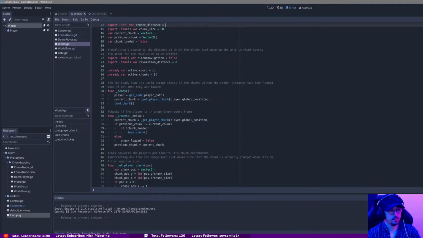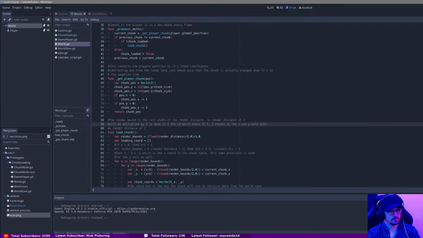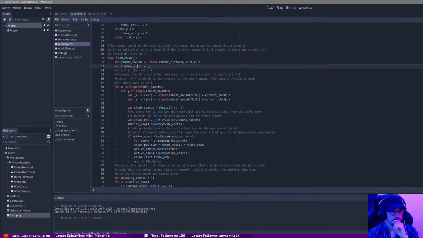Let me undo the mess I have made here. Render bounds. If the render bounds equals 5, it means render distance is 2. Then x minus 3 equals minus 2, which is the x coordinate in the chunk space.